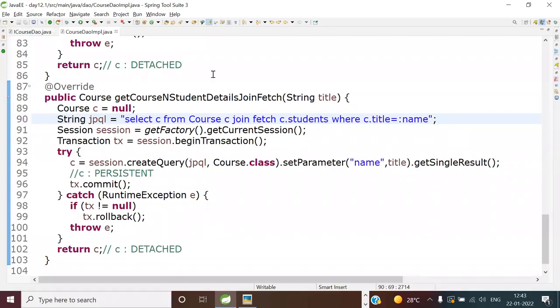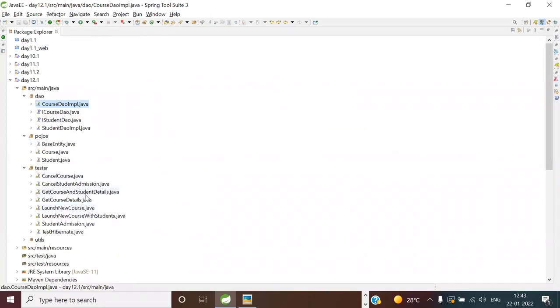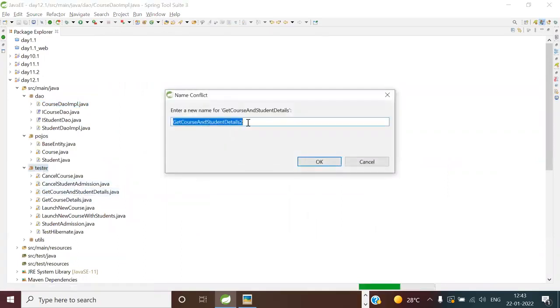If you drop the aliases, you can say students also. Generally, you get a better idea with the aliases. So I'll suggest select C from this, join fetch this. And first I'll show you that inner join, and then you can always try with that outer join, left outer, I mean. Okay, so done this. Let's write a tester to test it. Get course and student details with join fetch.